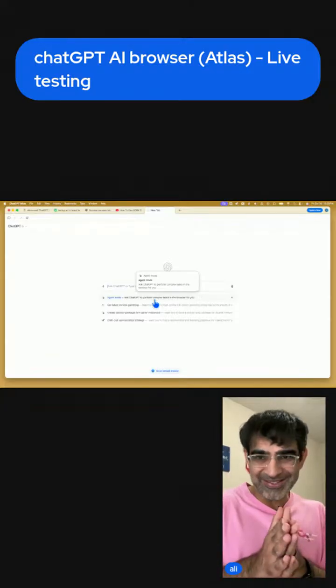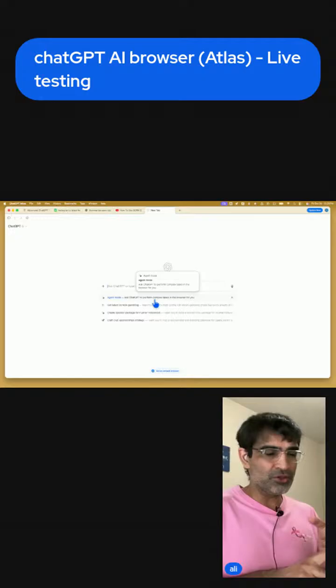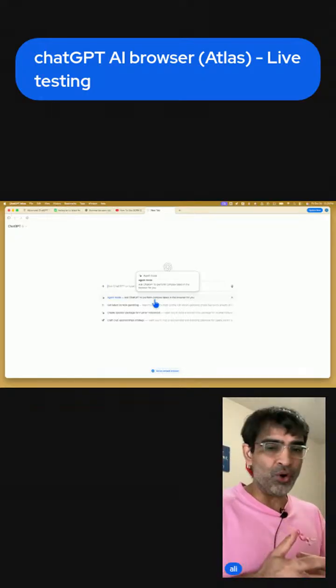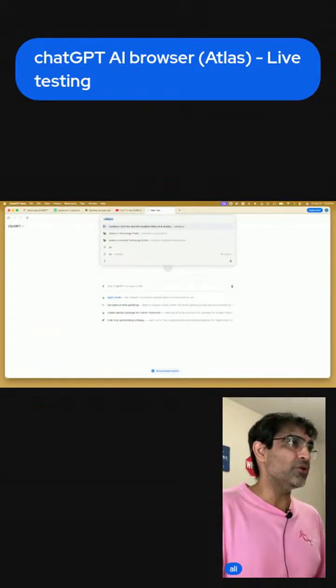Now, let's talk about the agent mode, because that's another amazing feature, because it can perform complex tasks for you. If you use social media, it will be able to comment for you. If you fill out different forms, it will be able to do it for you. But there's something I want to do, and I want to show you.